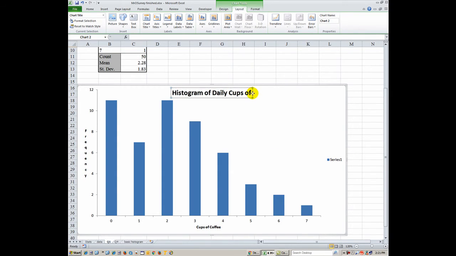Oops. Let me get in there again. I think it zapped me. Hold on. There we go. And, I want to get rid of the gaps.